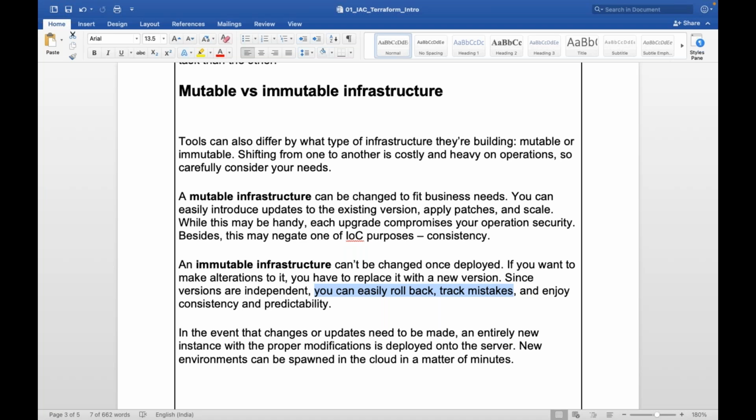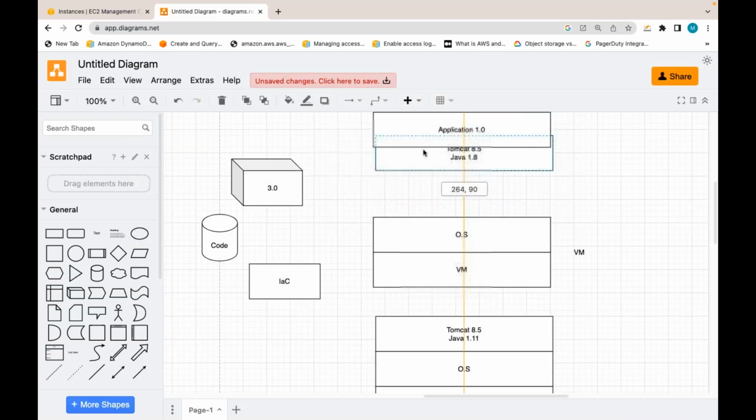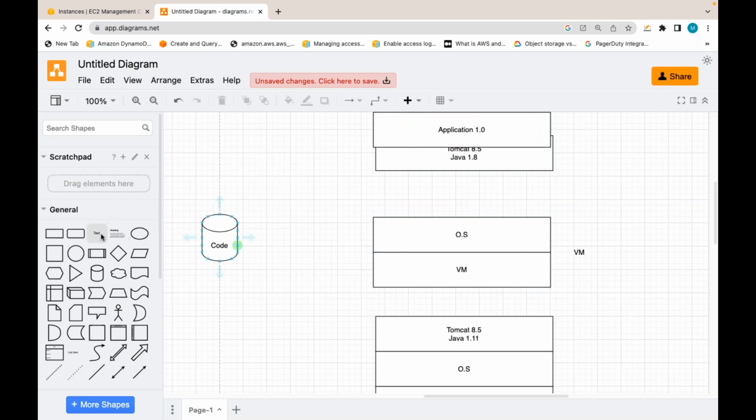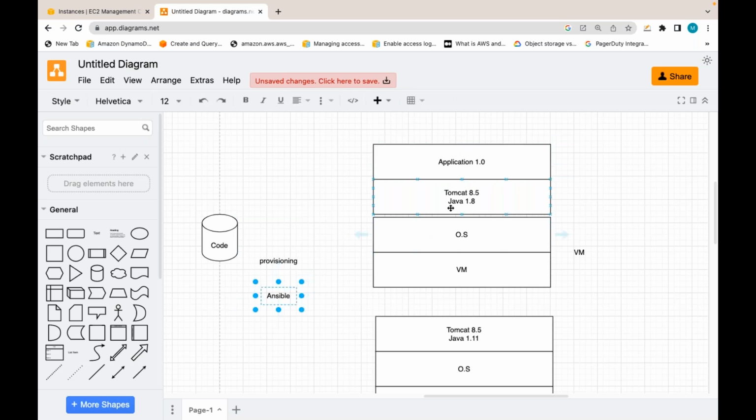Mutable infrastructure, in the sense, is like a combination of configuration management plus provisioning. So if I have to build mutable infrastructure, can I do just this one using Terraform only, creating servers, provisioning? Yes. Then can I leave the rest to configuration management tools like Ansible? Once the servers are provisioned, can I do the required configurations and required deployments using Ansible?